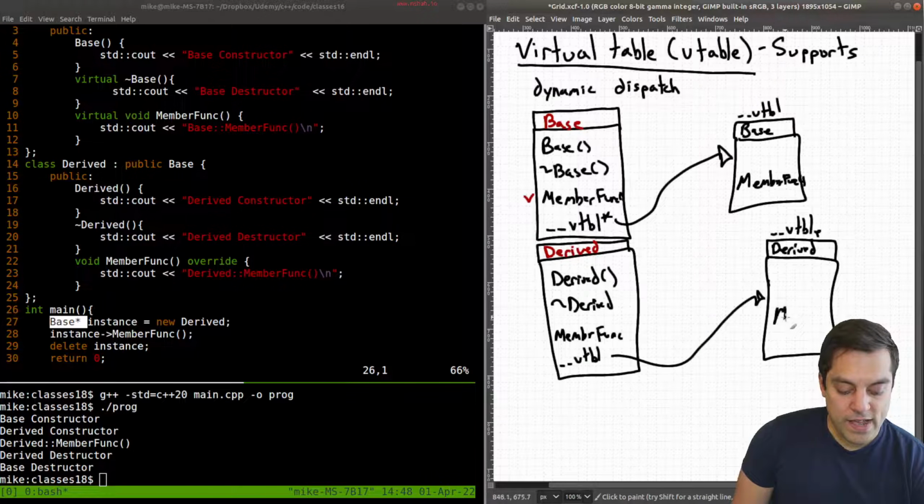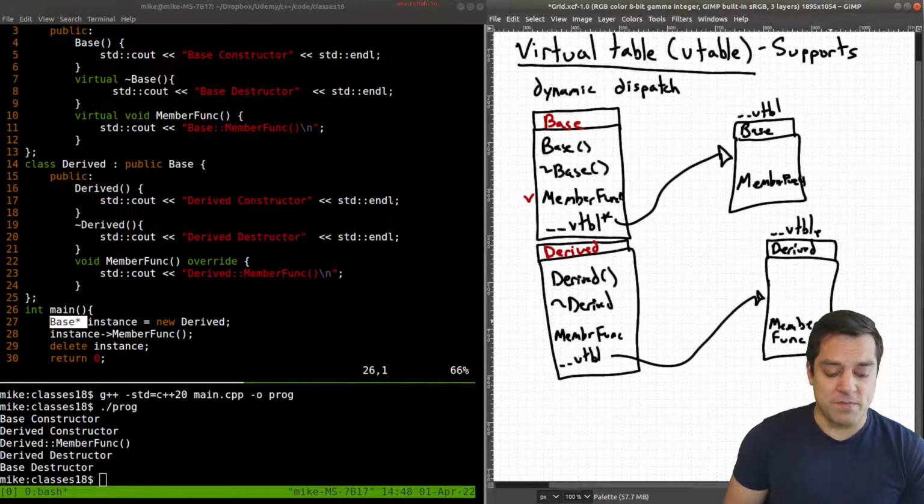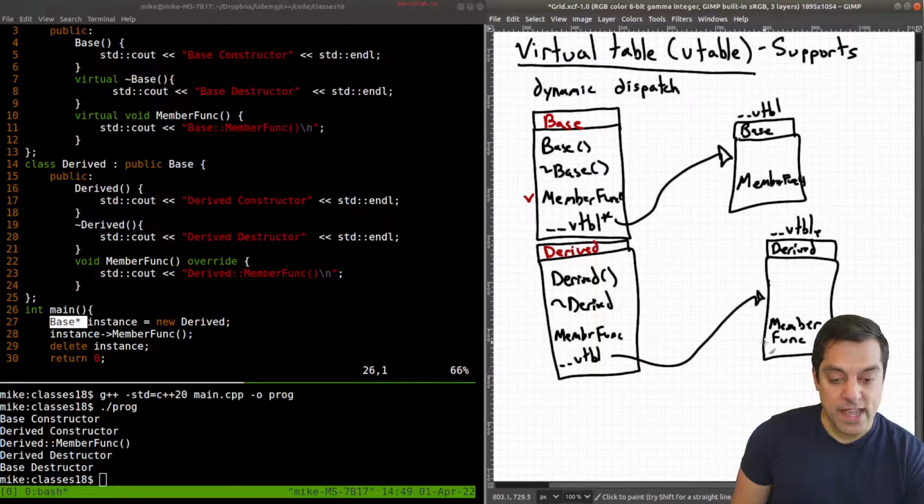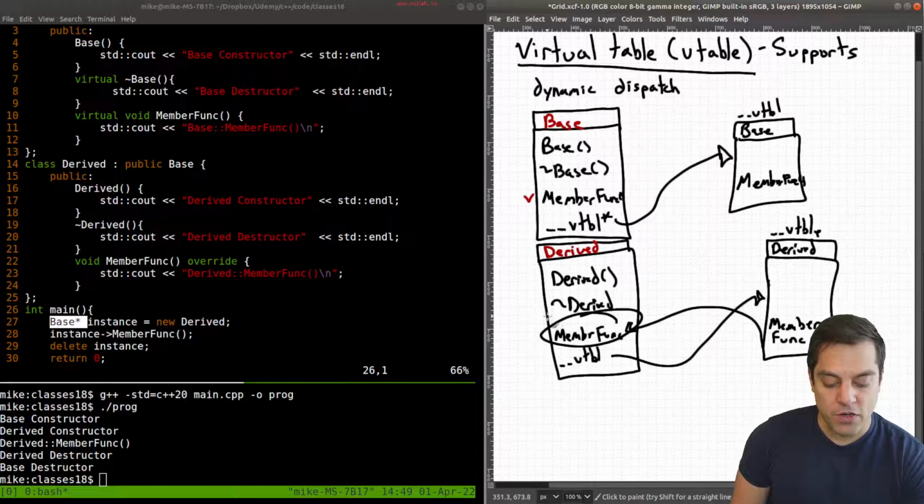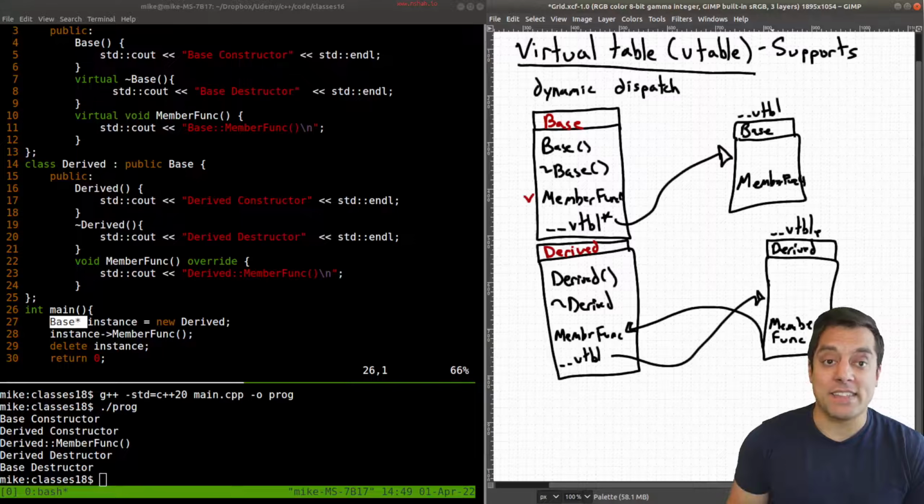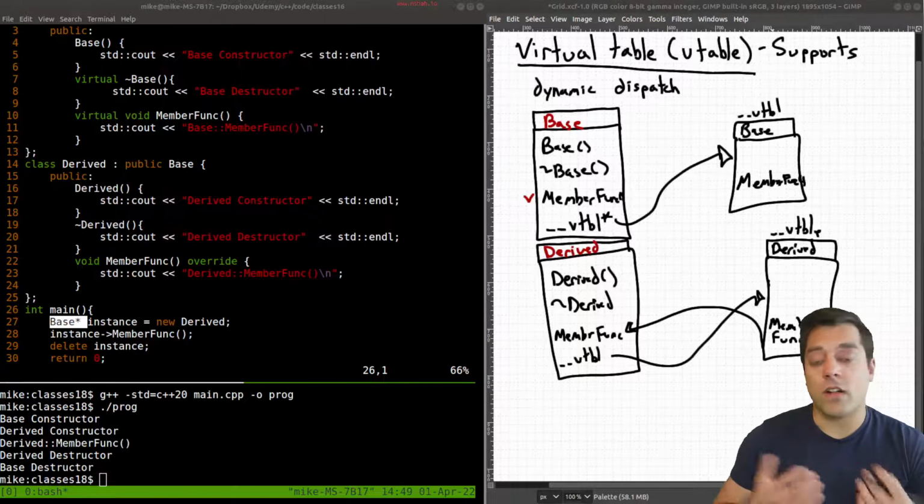And when I have member func here, and I apologize for the writing, let me write it a little bit nicer for you. Member func, I think you get the idea. This is actually going to point to the correct instance of the member function for our derived class. So again, maybe that is saying, hey, point back to this particular function and make sure that we call this one here. And that's the basic idea of our vtables.